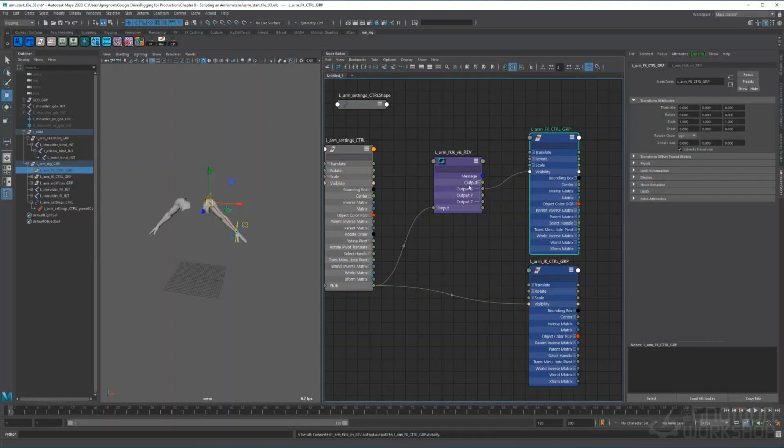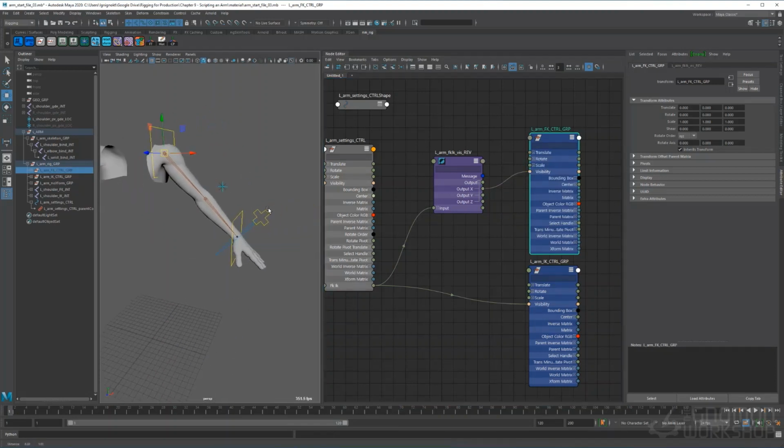Now when we switch from IK to FK, we see the inactive set of controls are hidden.